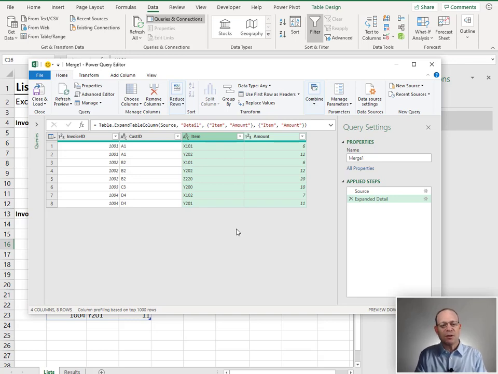So the first thing is to note that we've returned multiple columns. Now let's deal with the rows. Let's think about this for a second. What we want is one row for every unique invoice ID, and then we want the customer ID, and then for items, we really want a comma-separated list of all the items in one cell.